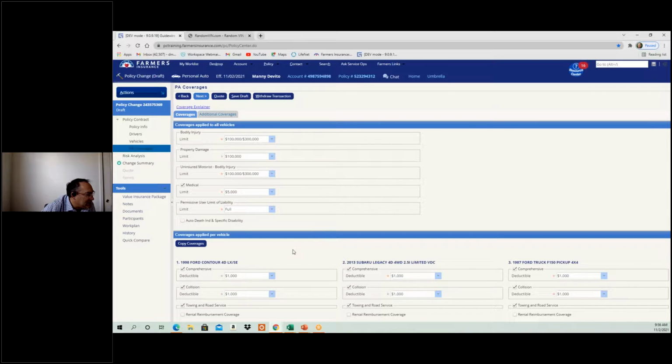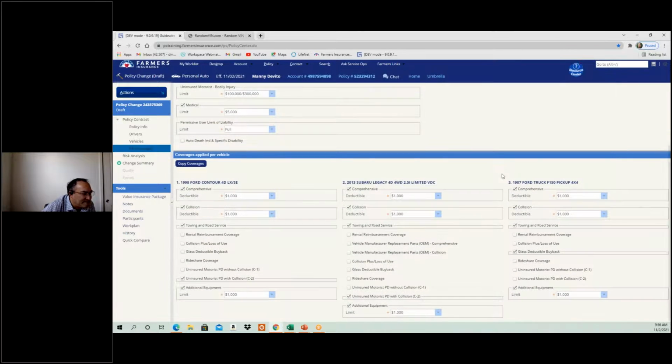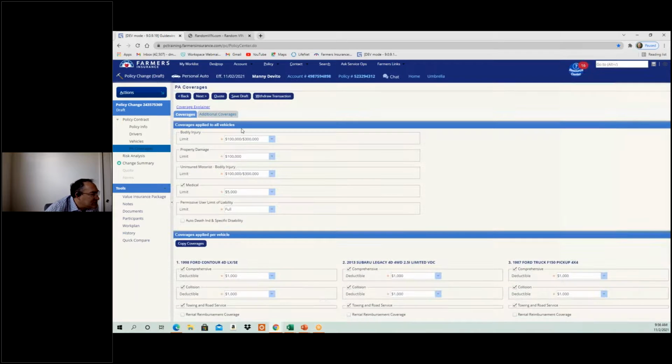We'll probably just maintain the same coverages. Everything's fine. It's an older vehicle. They may not want that collision coverage, so we can take it out here. But if you do take it out, make sure that you go over and put the uninsured motorist property damage on. We can also copy coverages here, and it'll confirm it if you want. But at this point in time, we'll just keep it where it's at, and we'll just go to next.